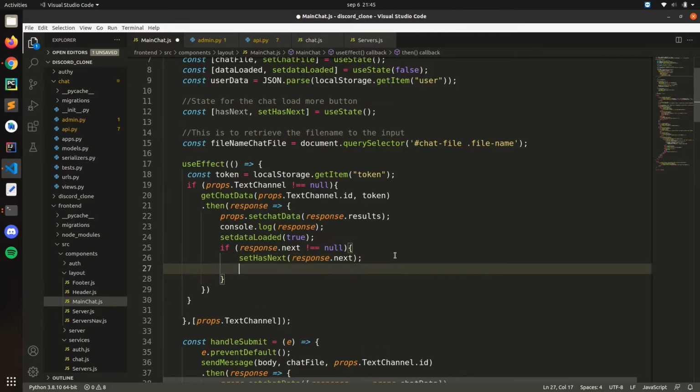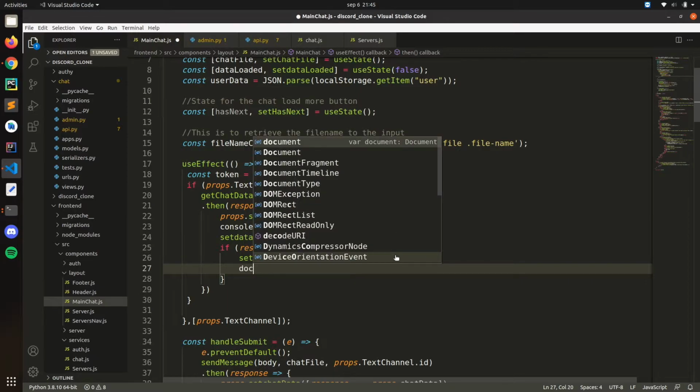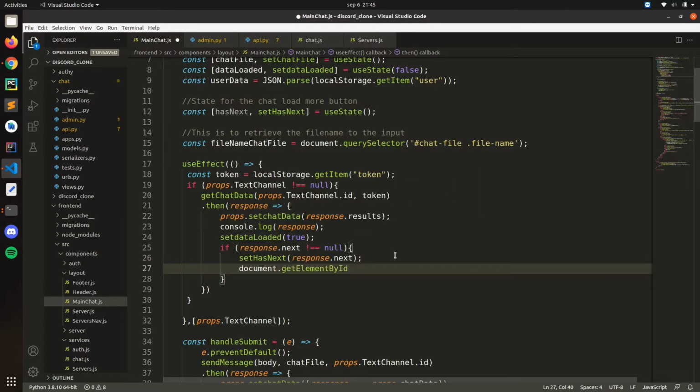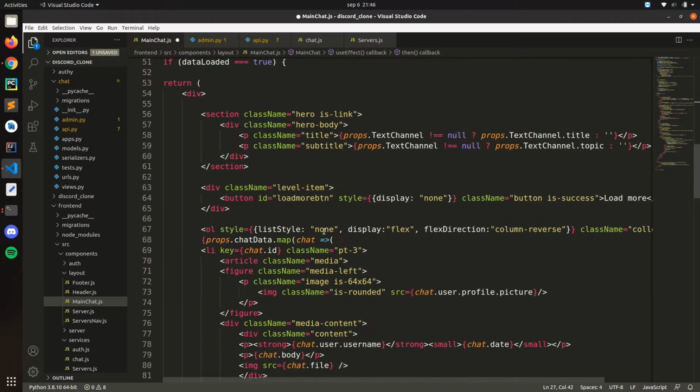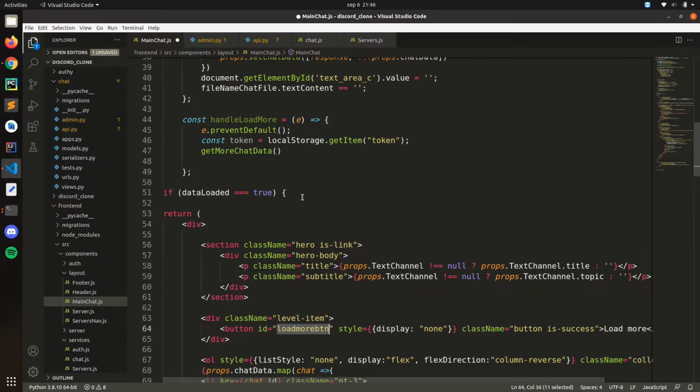So now here, let's call document get element by ID. And then here we call our button. We grab our button.